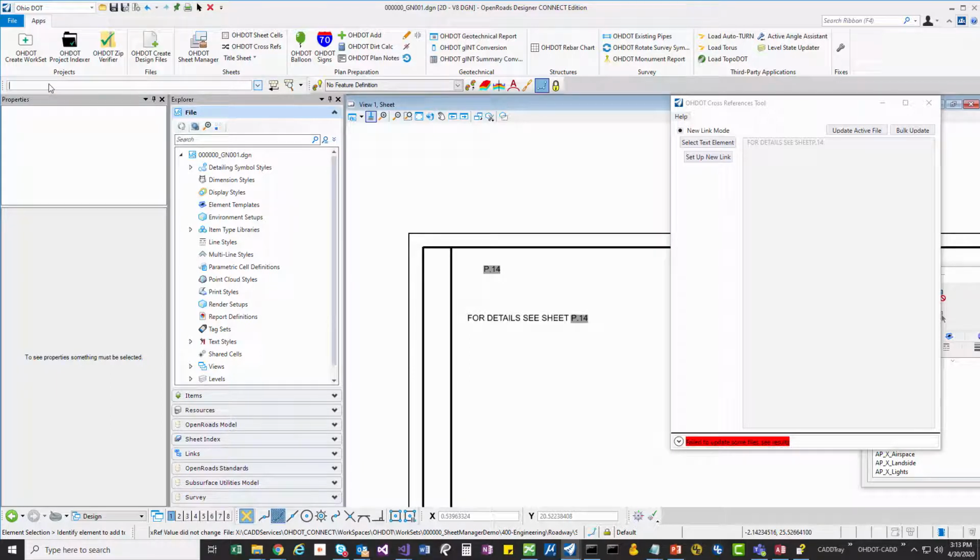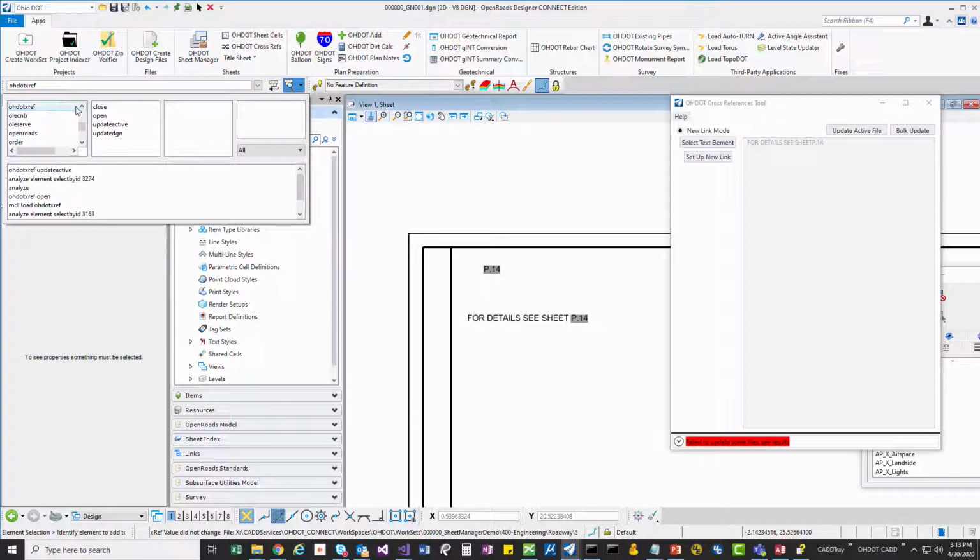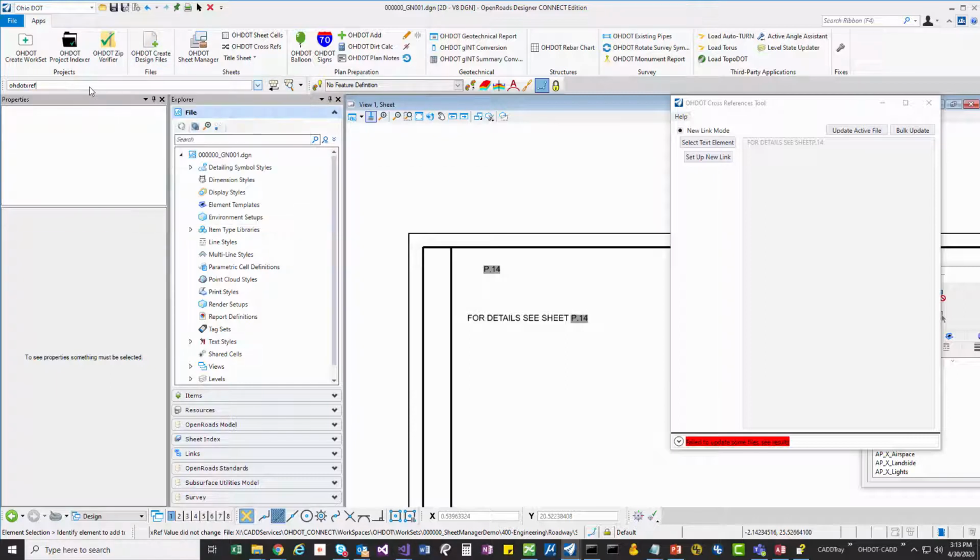Now, if you start typing in something like OH and you don't see the keyin options, it doesn't know about the keyin options until the application is actually loaded. So you could get it loaded by just launching the window, but if you don't want to do that, or if you're trying to do some kind of bulk update through MicroStation, you'll have to load it first. And to load it, you just type in MDL load and then OHDOTXRef. And then that will load it, and then you should see your keyins come in.